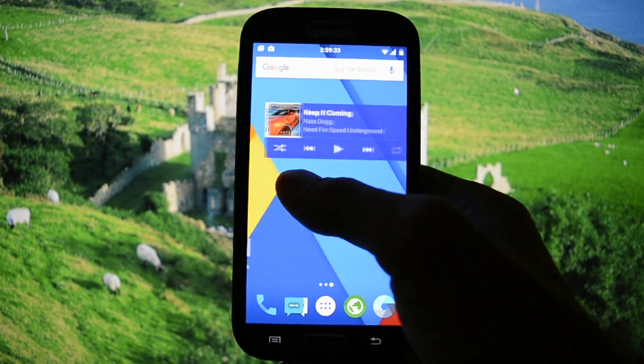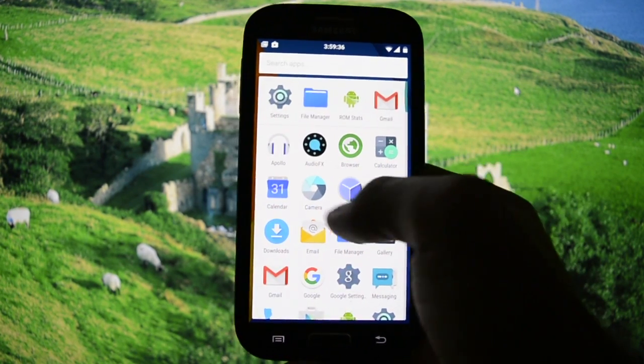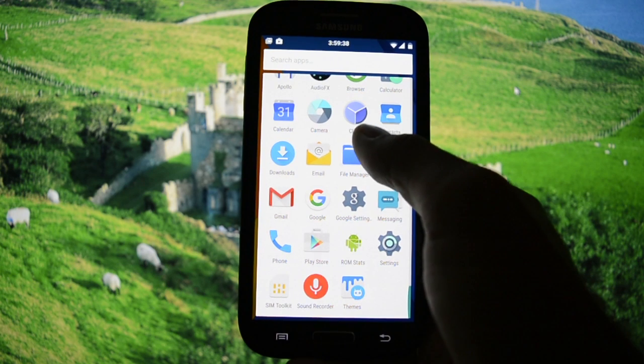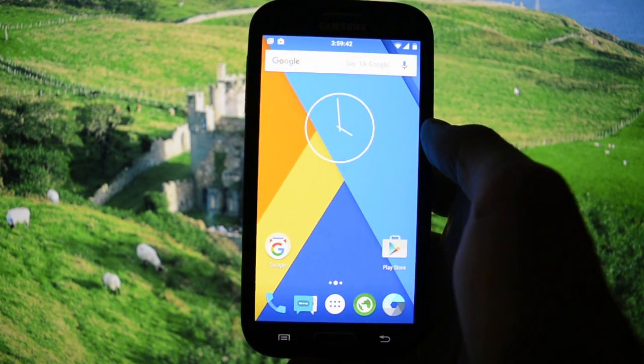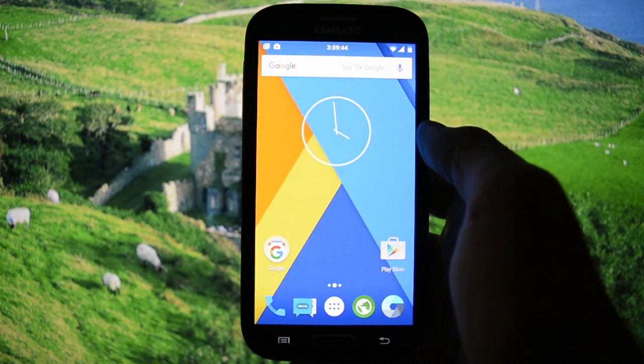So yeah, that was pretty much it. It sums up all the ASP features along with the pure Android experience 5.1.1 Team Radium.